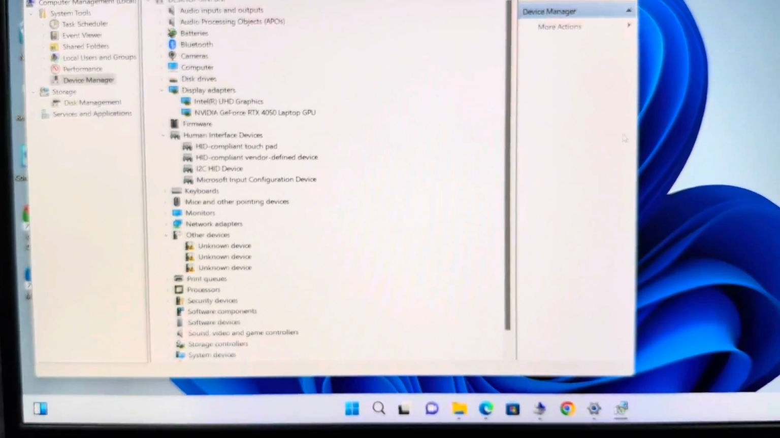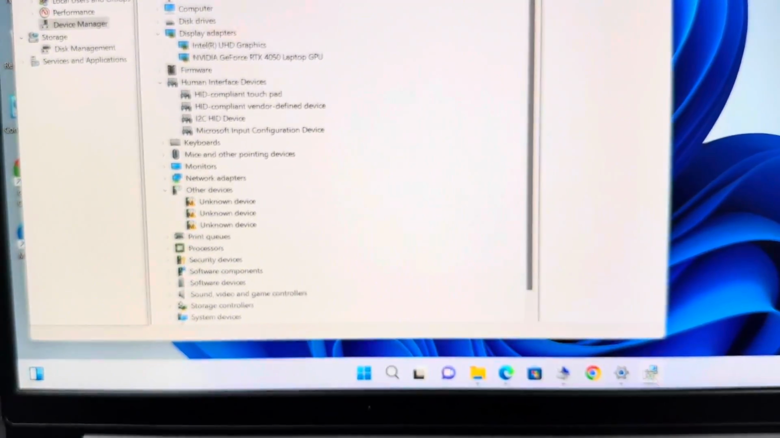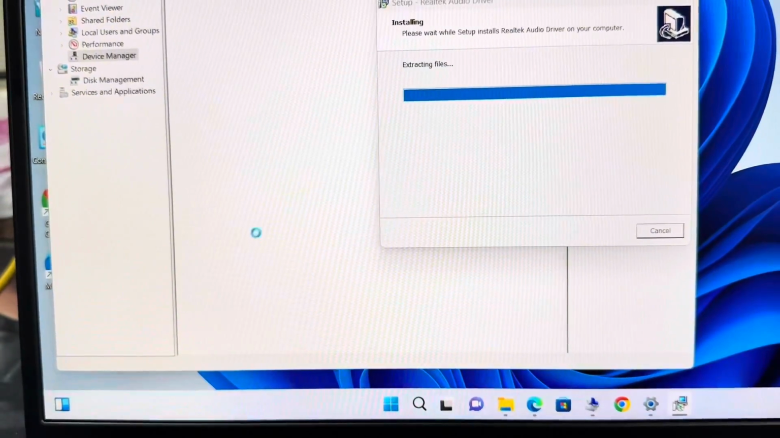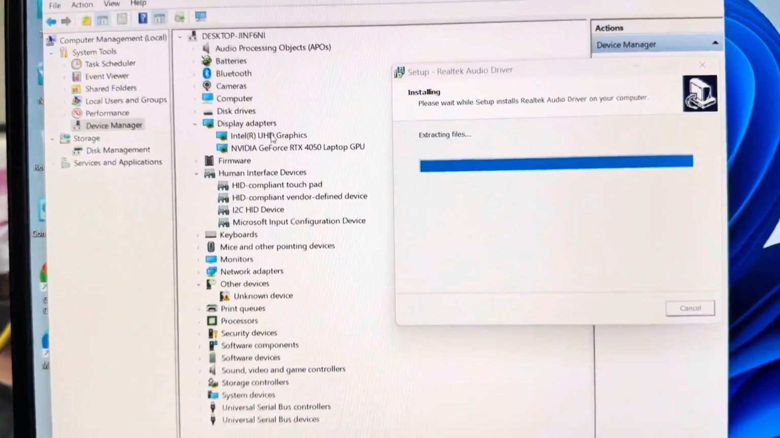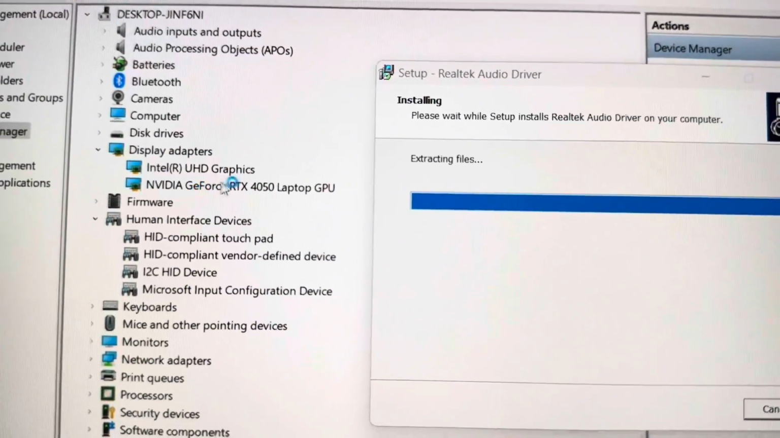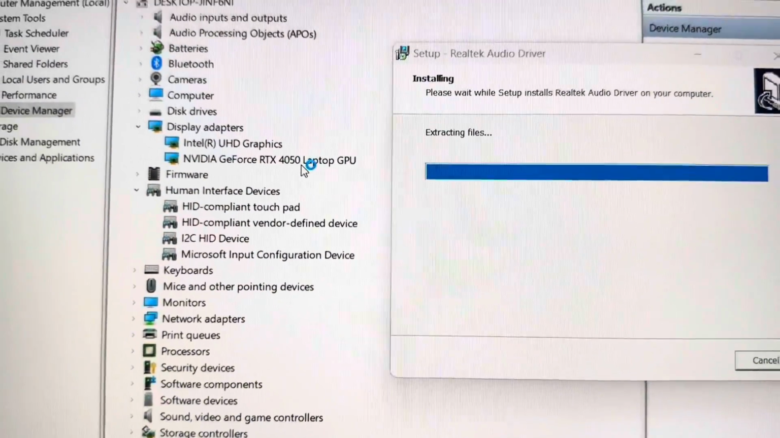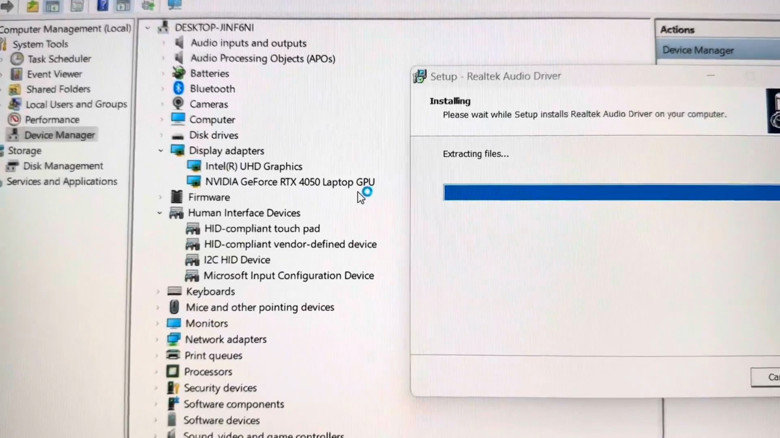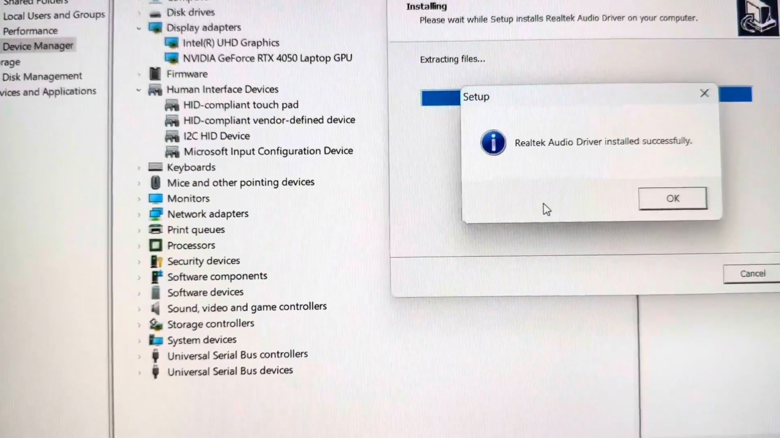Guys, now you can see all the driver is installed done. You can see at last I have to install the two drivers of the VGA graphics, Intel and the NVIDIA GeForce RTX 4050 Lenovo GPU, and also the audio drivers.